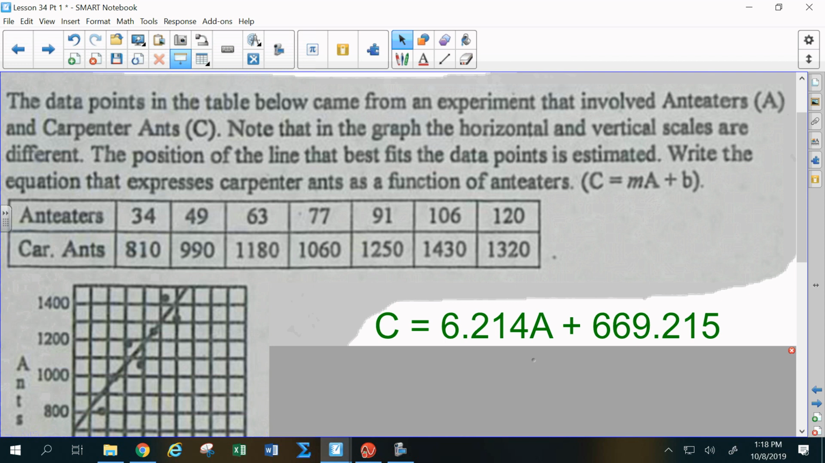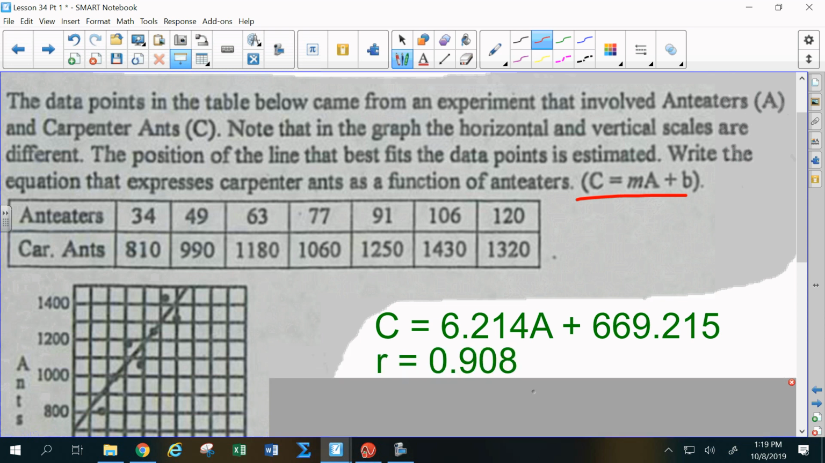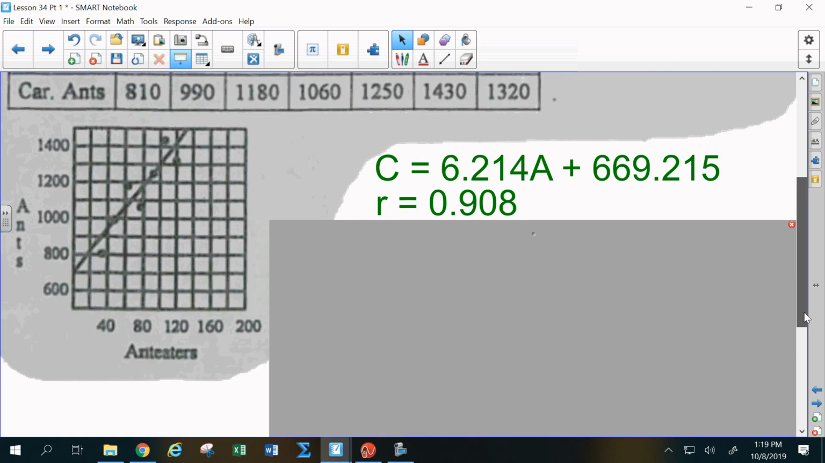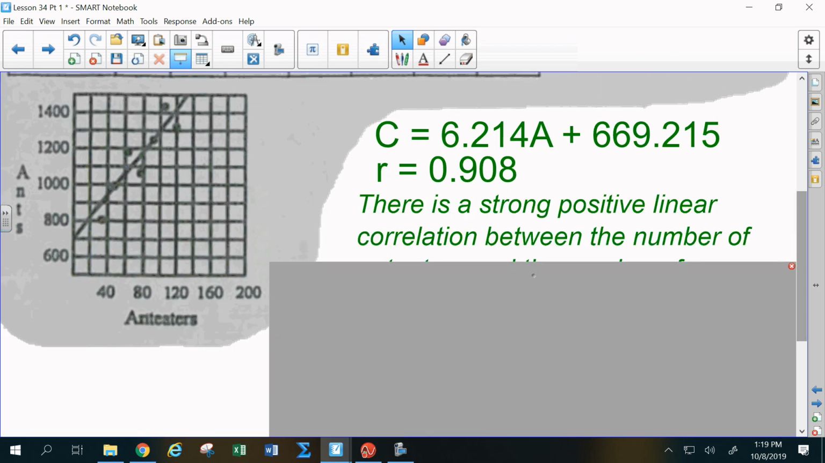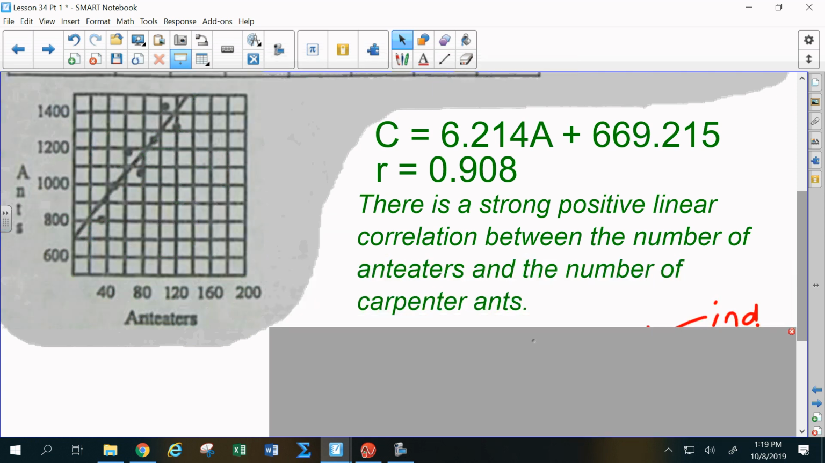Now, I didn't write y equals because they told me in the direction on the problem right up here that they wanted me to use C and A for the variables. So I'm going to do C is 6.214A plus 669.215. R is 0.908. Filling in one of our sentence frames, there is a strong positive linear correlation between the number of anteaters and the number of carpenter ants.